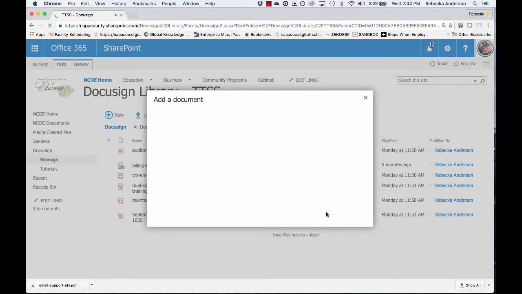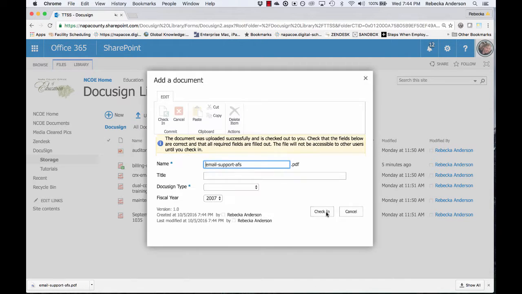The file is going to upload and then it's going to ask me for some additional information. So it wants a title. So I could be more specific in my title because this file name doesn't exactly share a lot of information. So I could say, this is Rob Walton's email support contract. Definitely more friendly than just the plain file name.